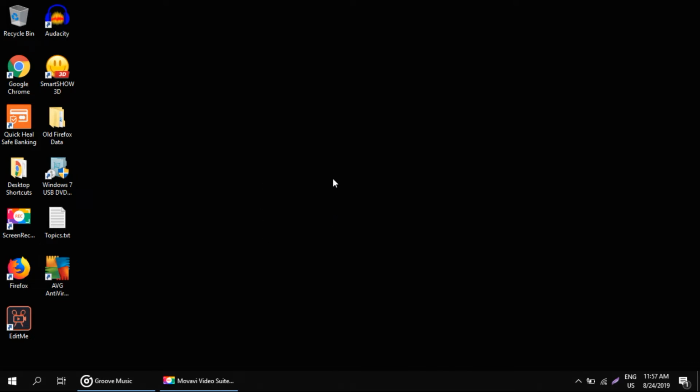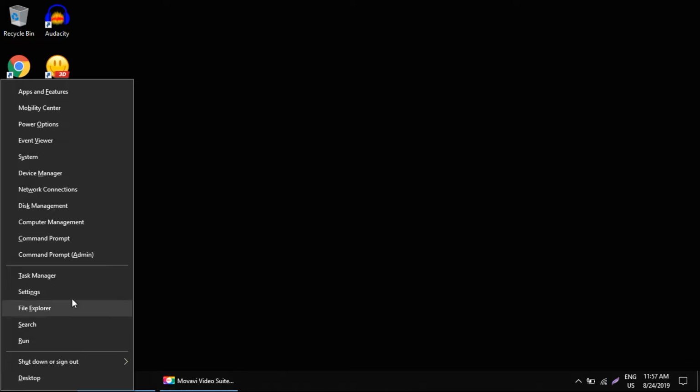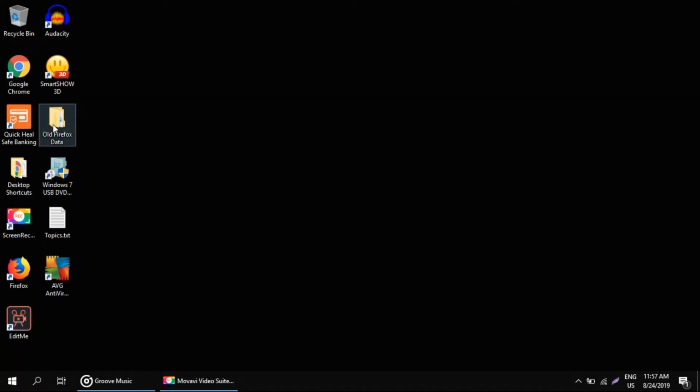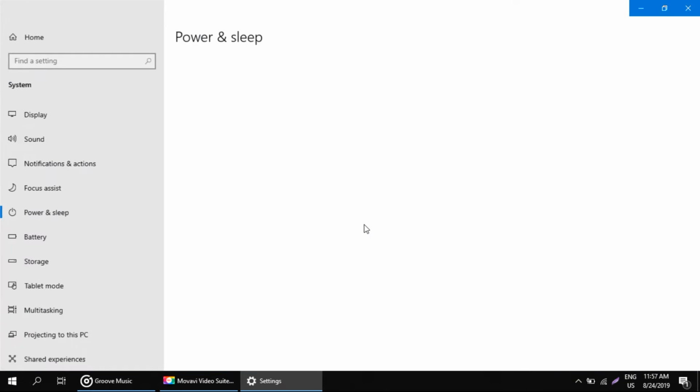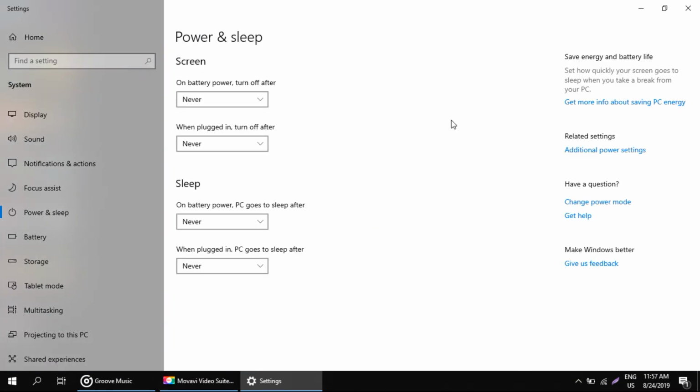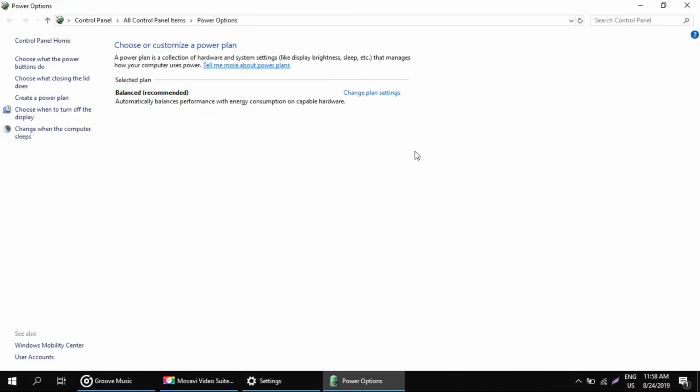So press Windows key plus X on the keypad. Then in this list, click on Power Options. Now on this window, click on Additional power settings. Now select this option, that is, Choose what the power button does.